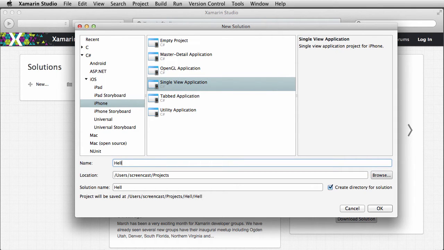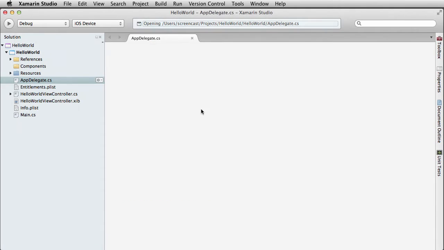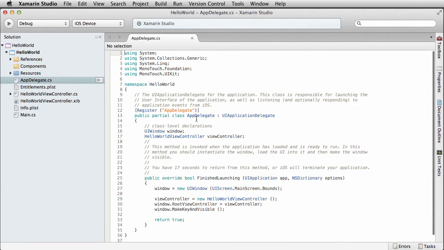We'll go ahead and give it a name. I'm going to call this Hello World, and we'll pick a location where we want it, and just say OK. What's going to happen is that Xamarin is going to scaffold out a project for us. And once we've done that, we have essentially a working iOS application. Very simple, but it is working.